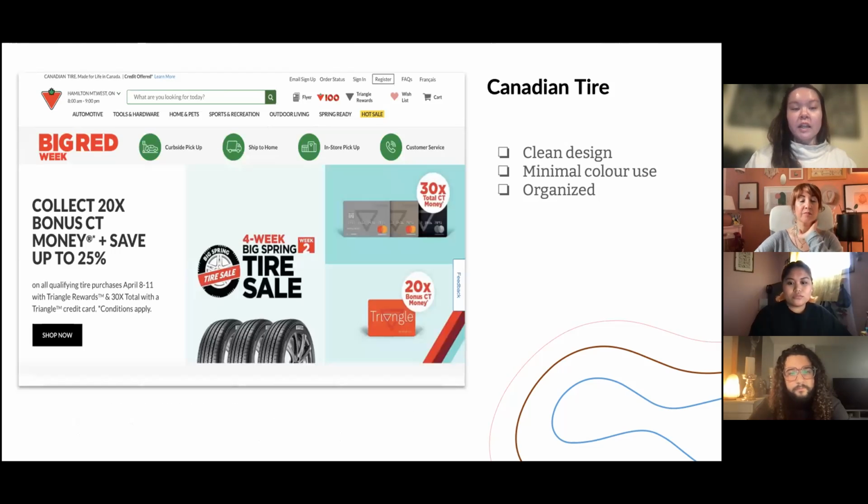The second one that I also loved was the Canadian Tire website. It's very minimal, but they use several colors to give a visual hierarchy of the buttons and also the different categories that they have, and it's very organized as well.